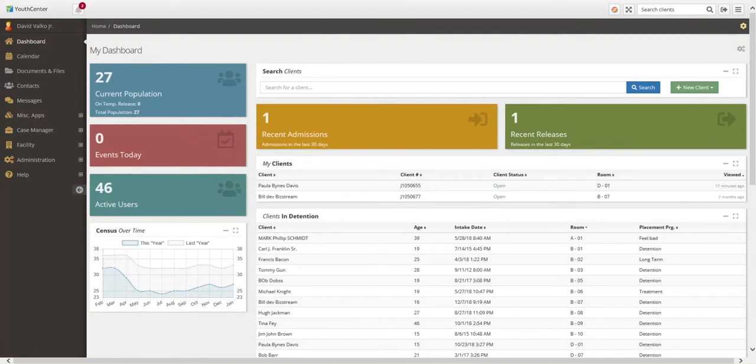Welcome to the January 2019 release preview for YouthCenter. In this release, we're moving over the facility placement requests and other placements from the old interface to the new YouthCenter. We've added some dashboard widgets to support the move, and for administrators, we've added the delete client feature to the new YouthCenter as well.